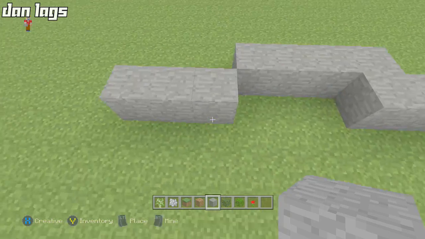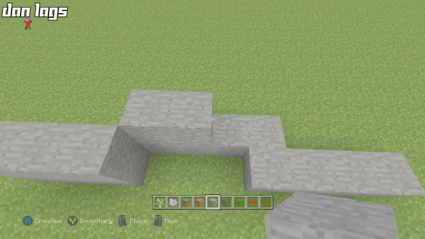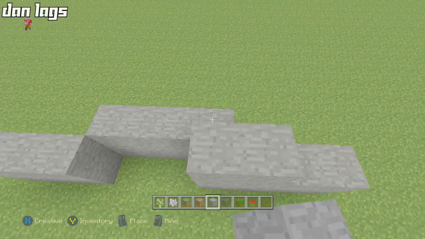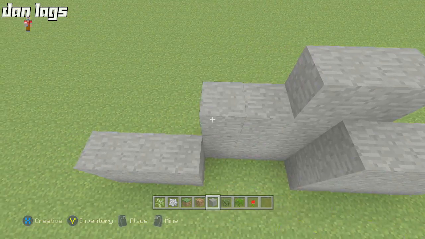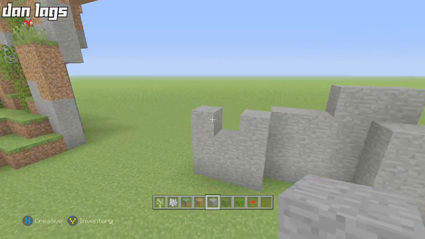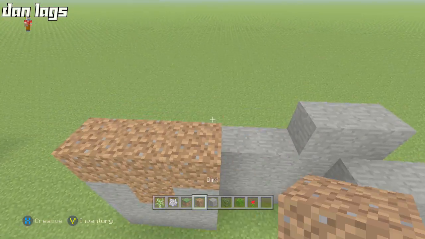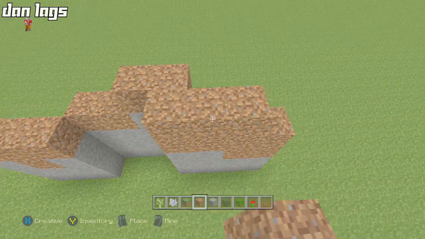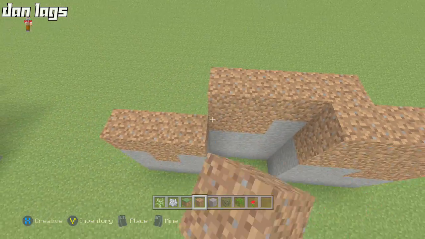All right, that's fine. What you want to do is take up a few levels of stone, and once you get to the third level or so, start randomizing it a little bit, not making it exactly flat, like that. Then come in with a layer of dirt on top of this, and fill this in and get it up to a point where the dirt is flat.